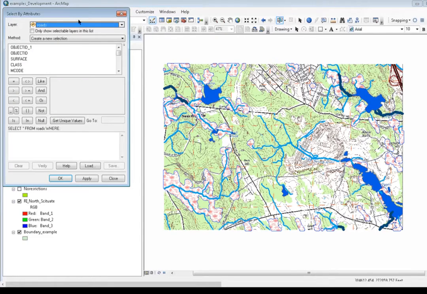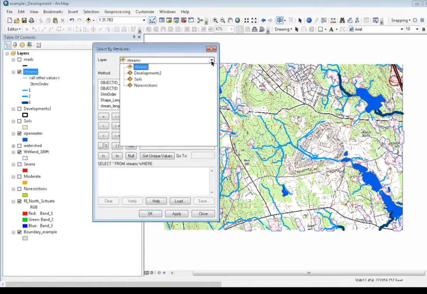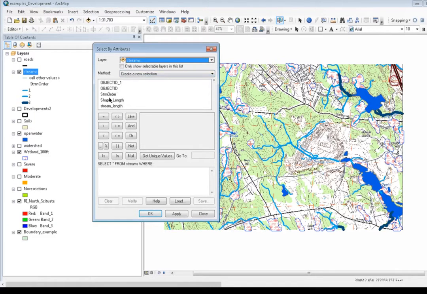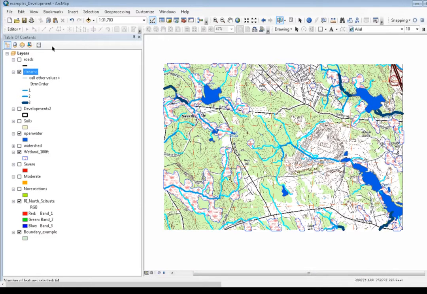Use Select by Attribute. From the main menu up here, make sure you select down on your streams and then select your stream order category. Get unique values, press 1, then apply. So now I've selected all my first order streams at once.